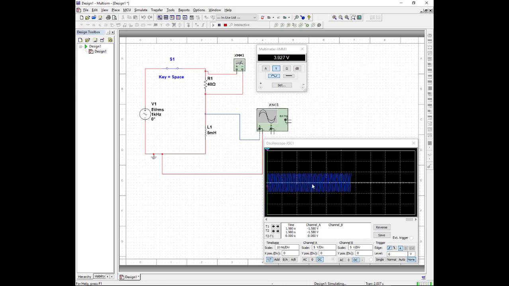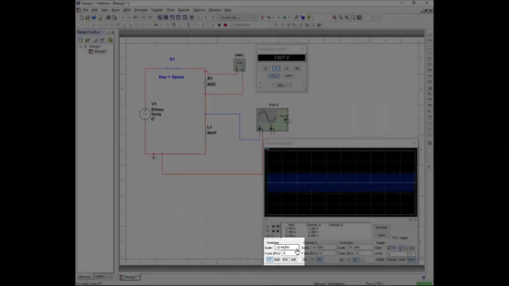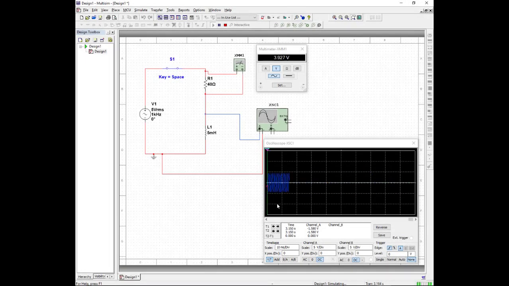You can also see I'm starting to get my trace here. Essentially what we're looking at here is the voltage trace across the inductor. My trace here is very tight together. So we're going to work on the time scale, which is your horizontal scale. We can come down here and select it. It's at 10 milliseconds per division, so that means each box here is 10 milliseconds.